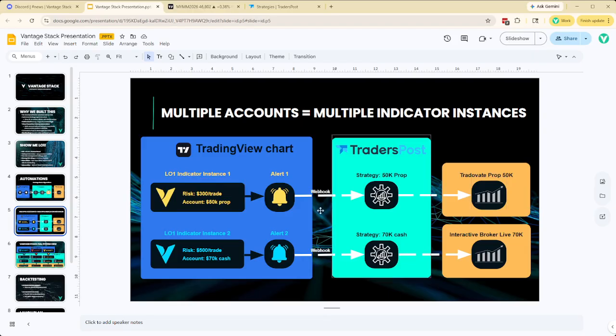In this video, we're going to cover doing multiple accounts. Now, for doing multiple accounts or multiple strategies, you will want to set up a new LO1 indicator instance for each of those strategies. So in this example, let's say you have a cash account, that's 70K through Interactive Brokers. So you're going to connect a separate strategy in TradersPost to a separate indicator instance in TradingView and connect that through an alert.